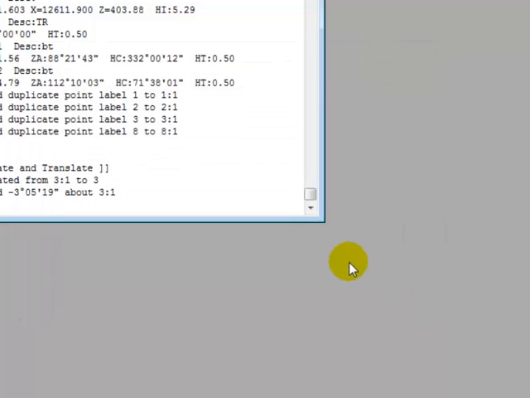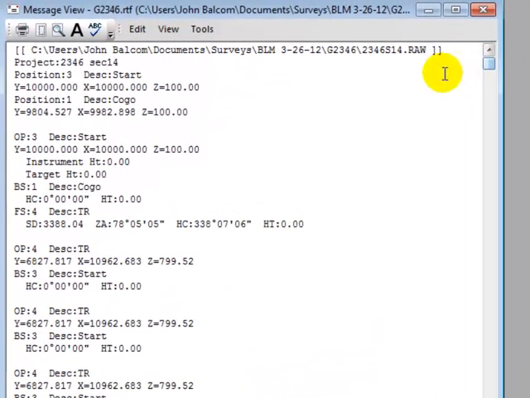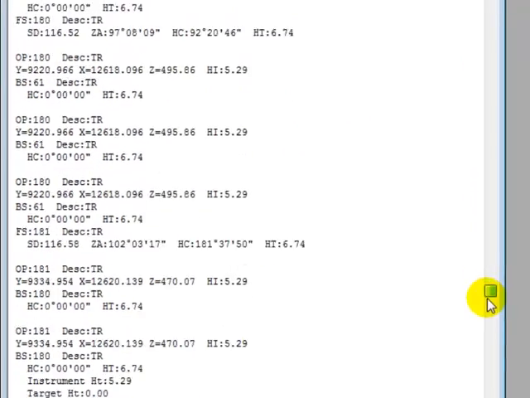So let's close this out, and let's just expand out our message view here a little bit and head up to the top. So the message view tells us the file that we imported, and we can see then that we're looking at position for point 3, that's 10,000, 10,000, and 100 feet of elevation. So these are really assumed coordinates. Here's point 3 we use as an occupied point, and then we've got a position for point 1 that we use as the back site, and then we take off and start shooting sideshots, in this case sideshot 4.